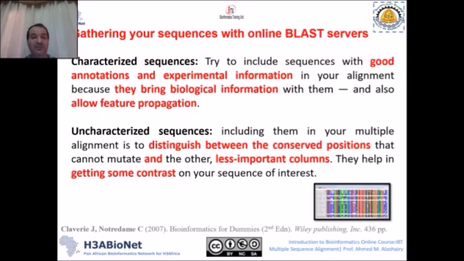Of course, how to get your sequence? You can use a lot of servers to do that, including BLAST servers. You can put your sequence, the first one you would like to search for similar sequences, and BLAST it, and then try to get sequences that have good annotation and experimental information. These sequences will bring back biological information and allow feature propagation. That's why you have to try to find sequences that are already characterized, and use them in your study. It will enrich your study with a lot of information.